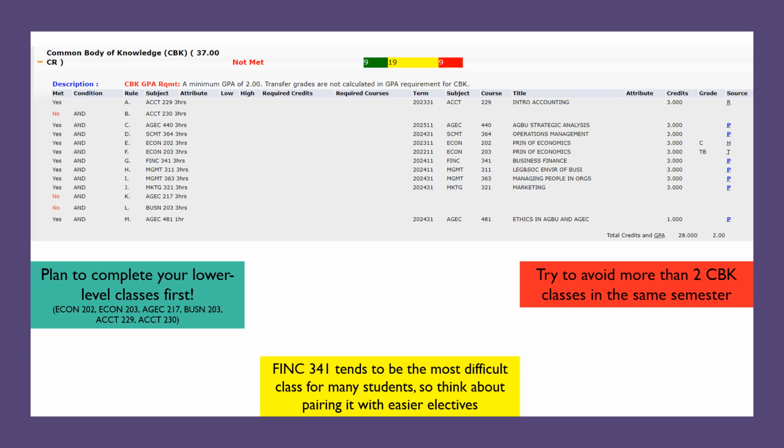Plan your lower level Core Business Knowledge classes first. Although some of the upper level classes list only 1 to 2 of these courses as prereqs, just because you can register for those classes early on doesn't mean that you should. Again, plan to complete the lower level classes first.